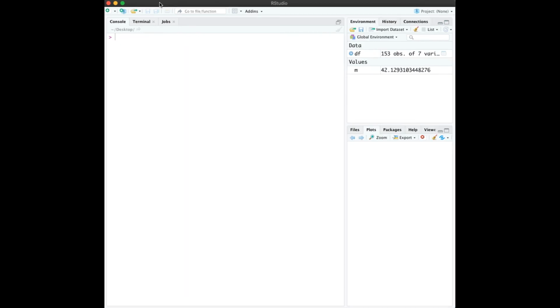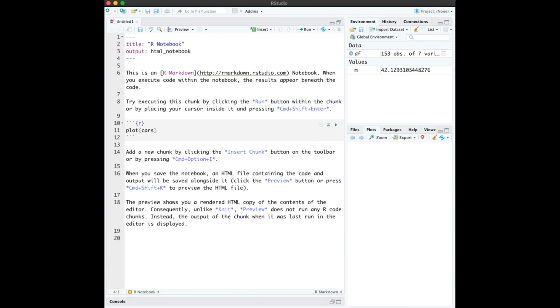Most of the time we won't be working at the console. We'll be using an R notebook. The notebook intersperses commentary with code. To create a notebook in RStudio, go to File, then New File, then R Notebook. You'll see this boilerplate code here.